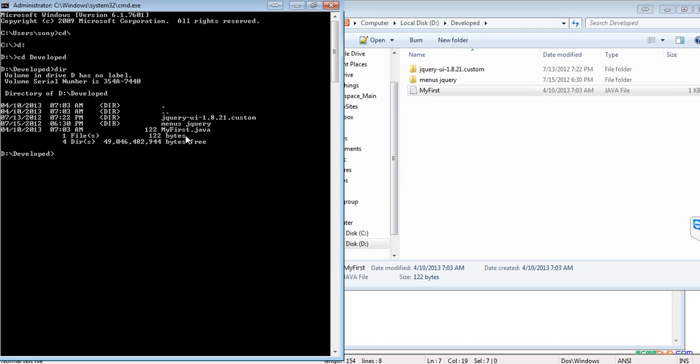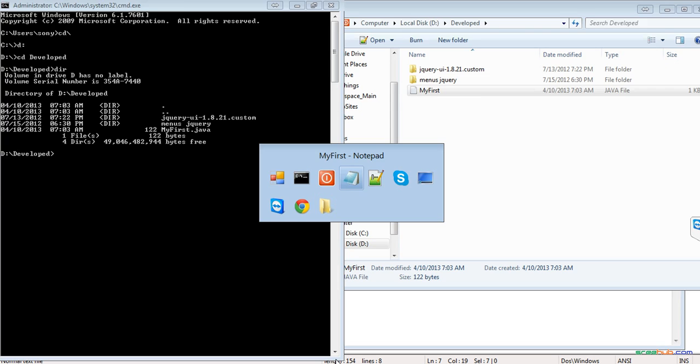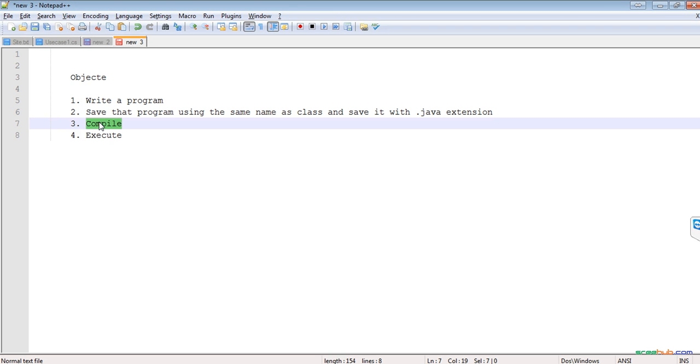I hope you know this, right? So here I have something called my first, which is nothing but a Java file, right? Now, as we said, our first task is to compile, right? Because if you remember our first class, when you compile your .java code, you will get something called .class, which is nothing but byte code. So byte code will be understood by your system. So that's why you will be getting an output, right?